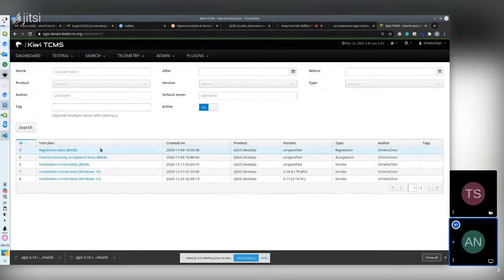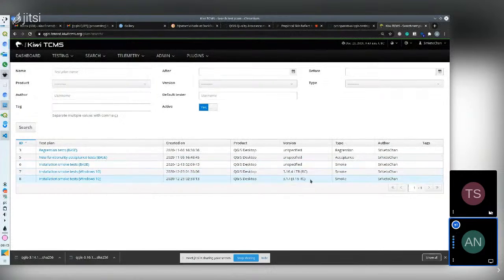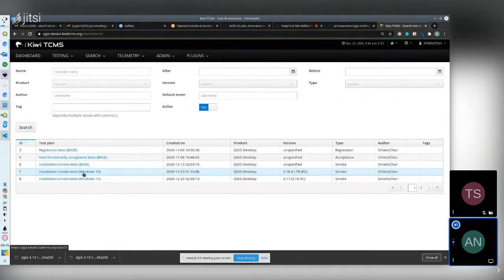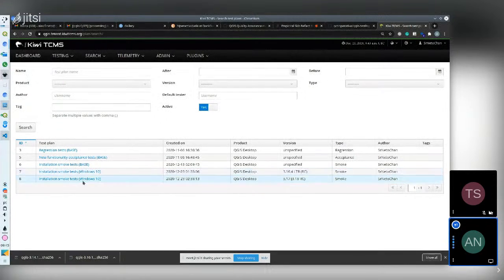So carrying on, if you have the test plan, in here I just created installation smoke tests for the release candidate for 3.16.4. That will be the new LTR, and then for the 3.18 release candidate, and we would have as many of these repeated lines for, say, Ubuntu 18.04, Ubuntu 20.04, whatever.